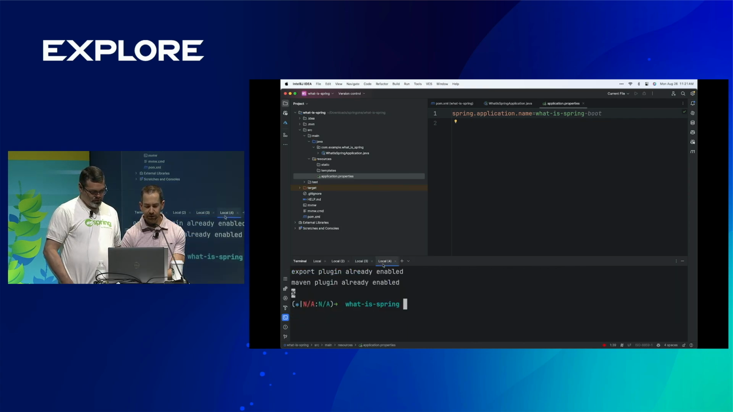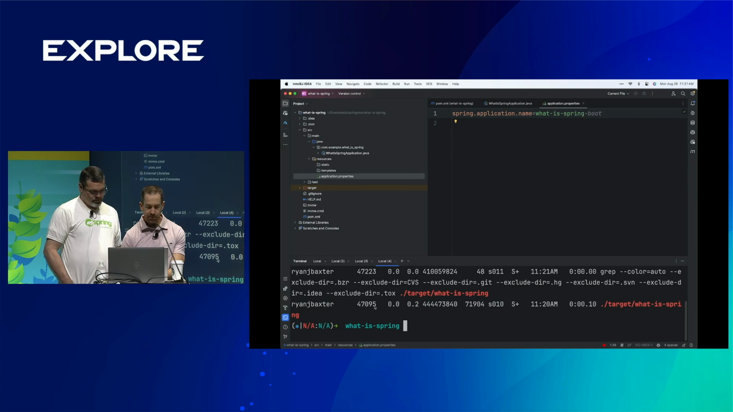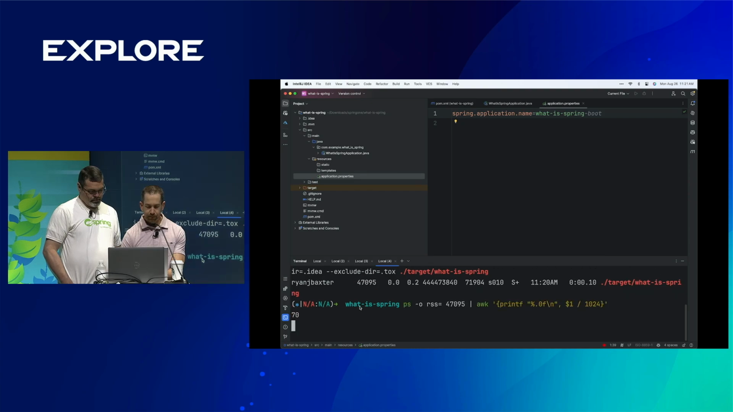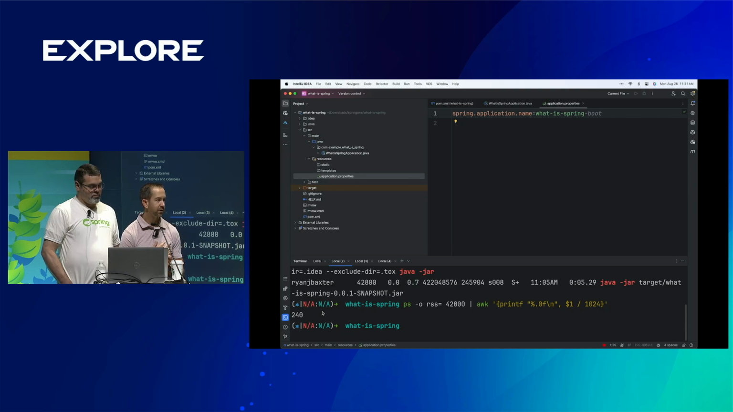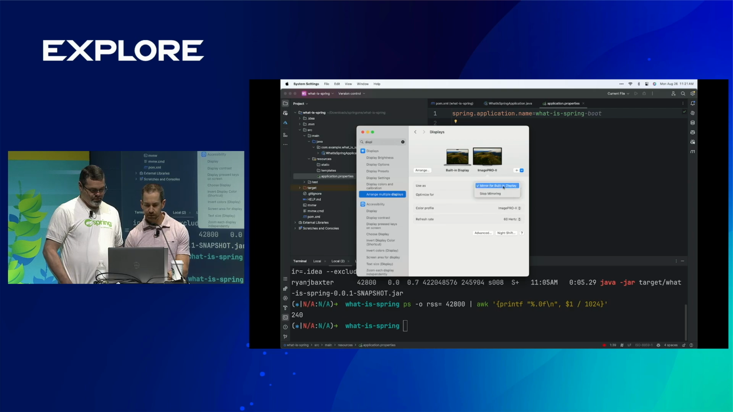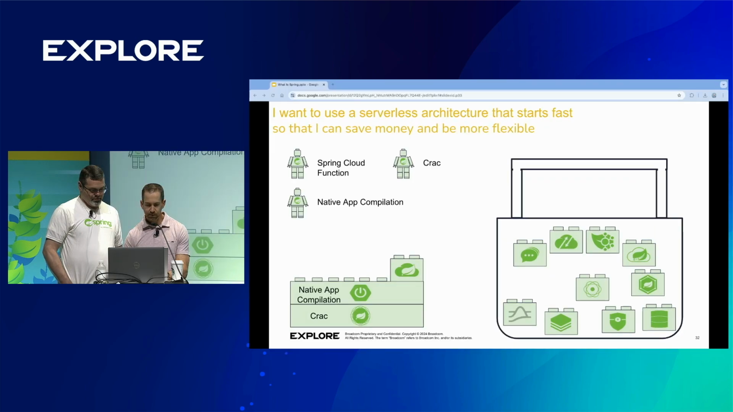We can also, again, take a look at the memory utilization here of the native binary. So we get the process ID for that, and then we'll see how much memory it's taken up. And we get 70 megs. So before, with the jar, it was 240 megs, right? So that's a huge cost savings as far as resource utilization when you compile down to a native binary. Cool, so we got that. So let's go ahead and jump back into the slides again.